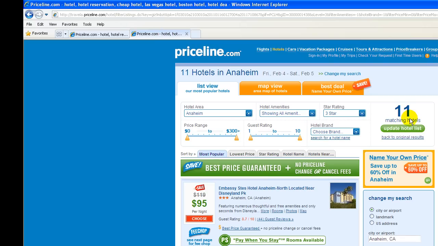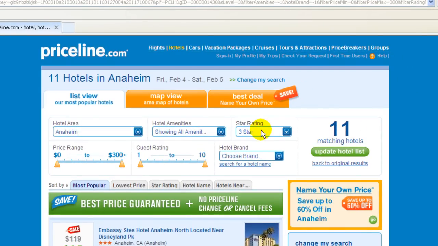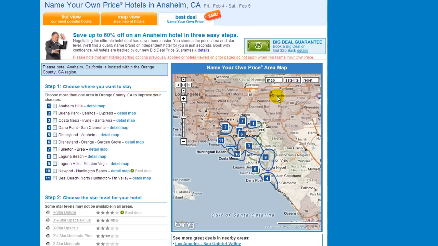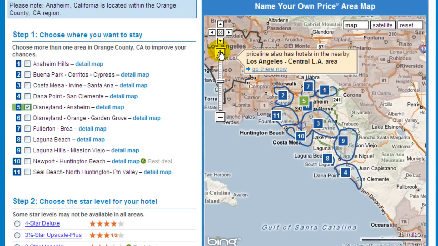And this is going to be our bidding page. So we'll just select either this link here, Name Your Own Price, or the Best Deal up here. They're both the exact same link, they take you to the same place. And here they're advertising you can save up to 60% off. Okay, so here's the map of the bid areas that are available. And the one that we want is Anaheim Disneyland. And we'll just zoom in a bit here on the map as well.